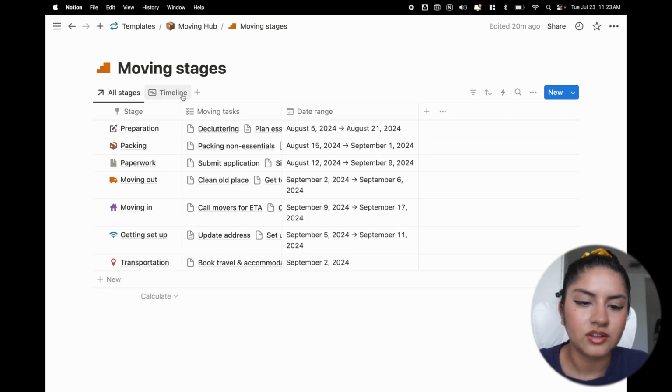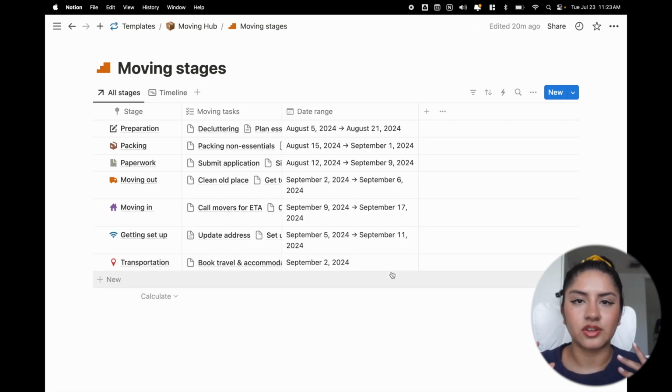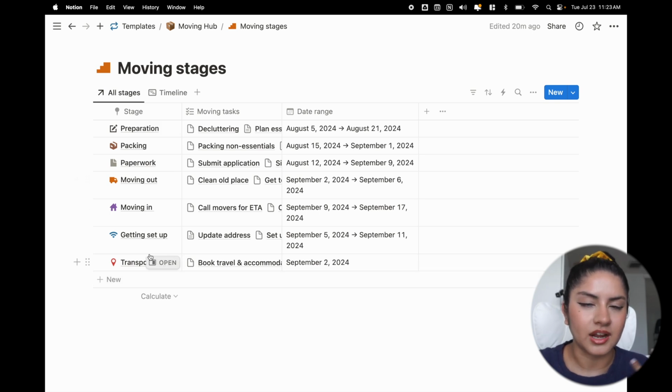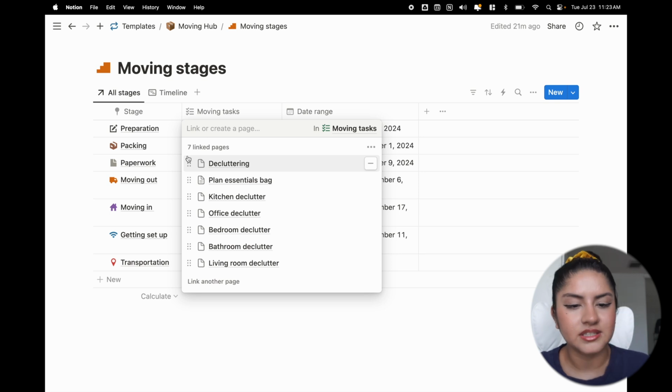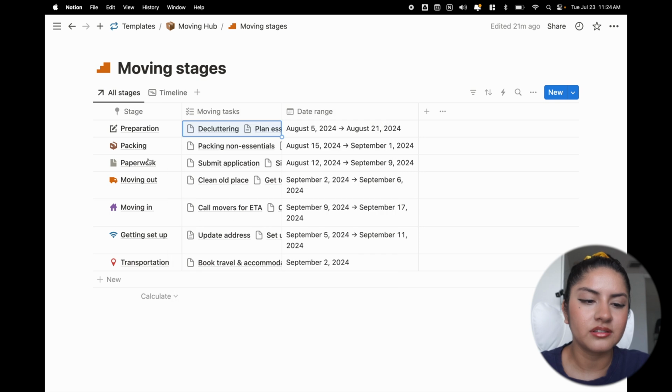Once we click in here, the first view you'll see is a very thorough view of the database. So we have here all of the stages that I've come up with. You can always change these or update them to your personal needs. So first, we have our preparation stage, which includes things like decluttering and planning essentials bags. And I have a different task for each room that you're decluttering. You can always change and add things to this, obviously, but these are just some examples that I have set up for you. Then we have our packing stage.